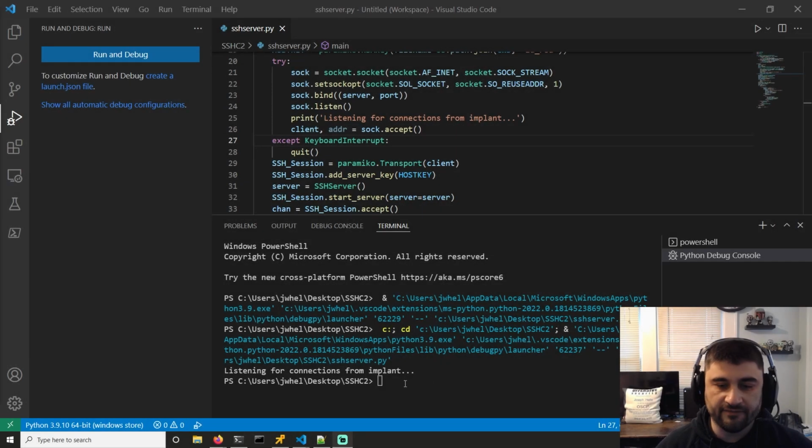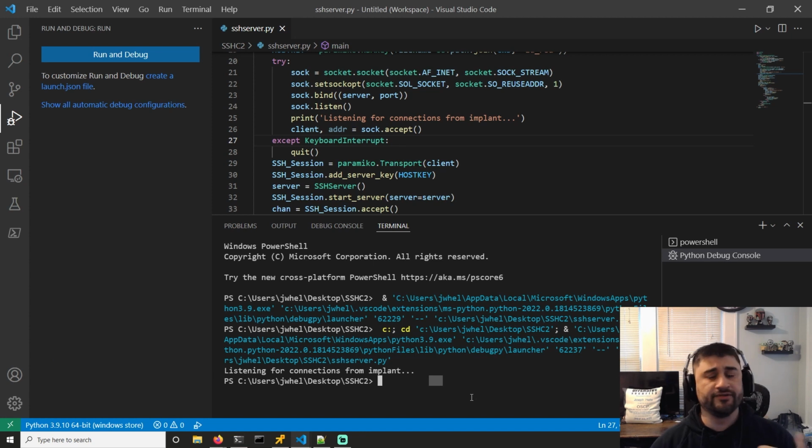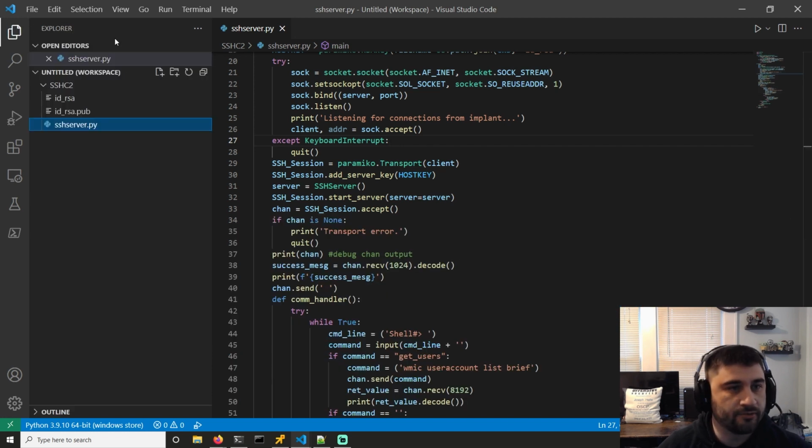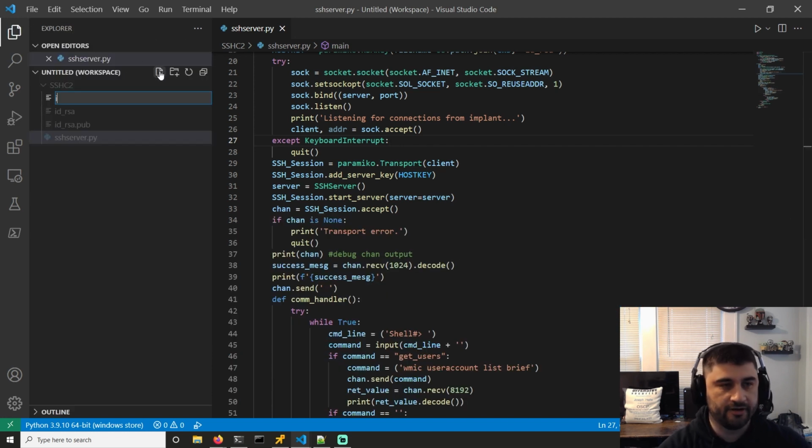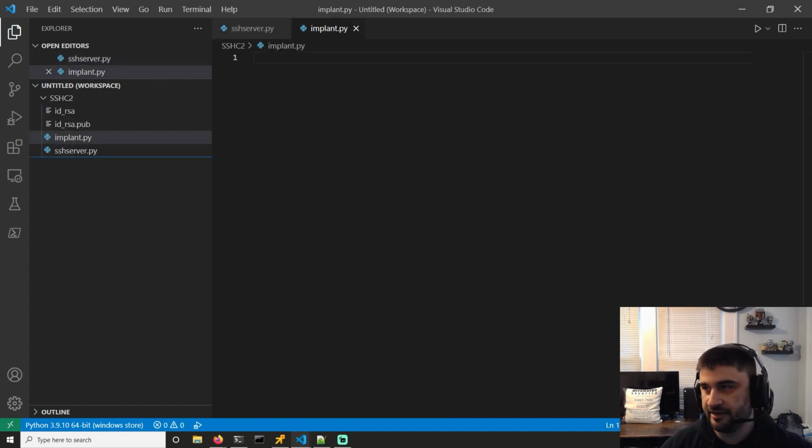Okay, so now that we have our server set up, we can start setting up our implant or our payload. And the way we're going to do that is first come back up here to our Explorer. We're going to create a new file. We'll call it implant.py. Hit enter, and now we have that new file.